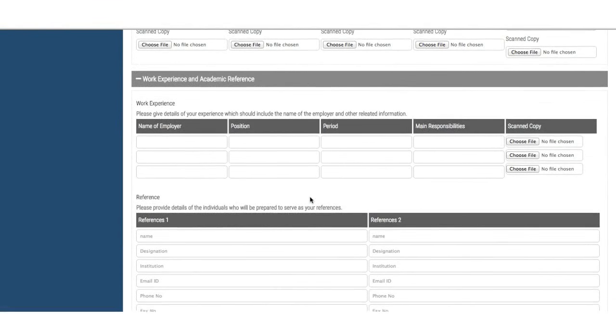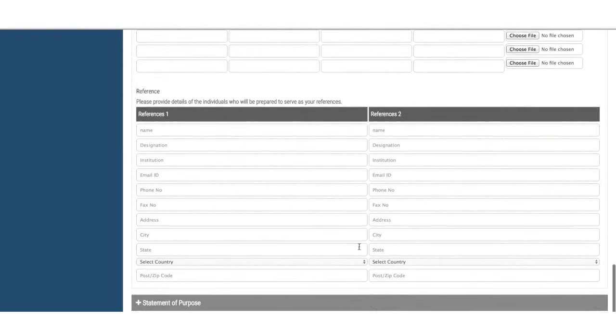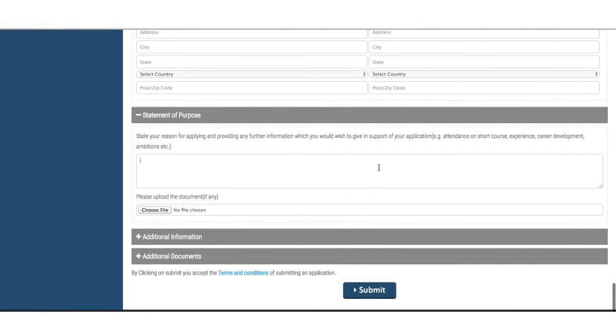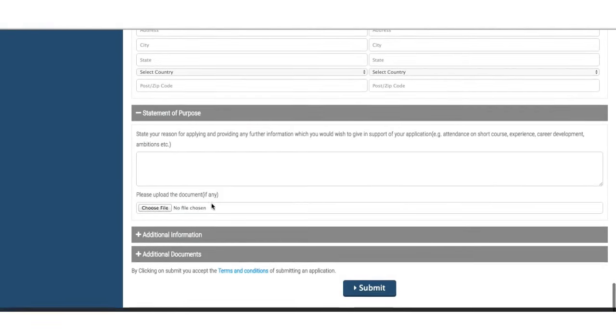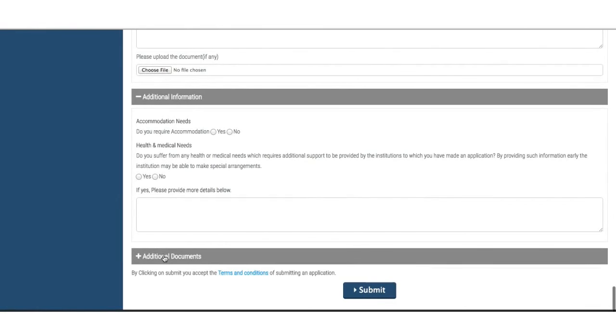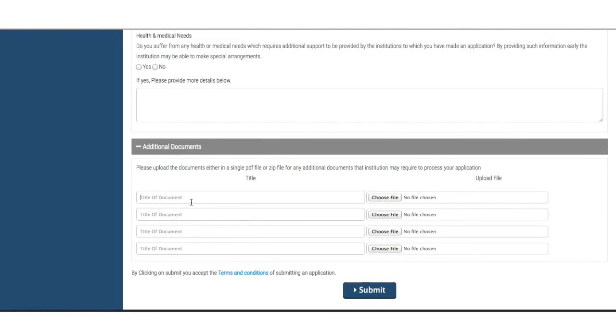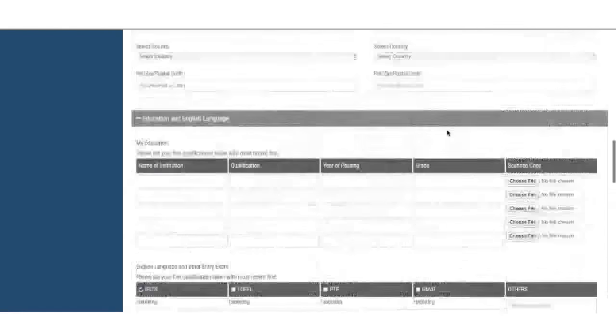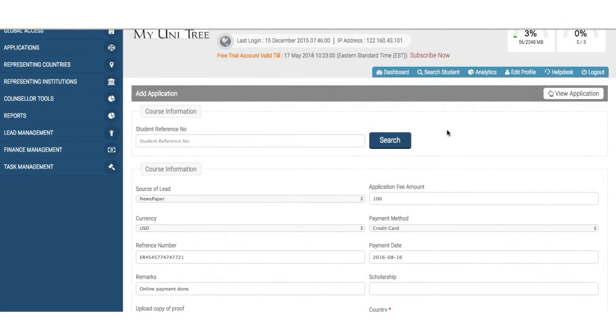Work experience and academic references. So you have experience here and the references here. Statement of purpose, which can be typed and copy pasted here, or you can upload a file for that as well, a Word, a PDF. Any additional information in terms of accommodation need, health, medical, and additional documentation. So you may want to add a passport copy or a combined PDF or a combined folder or zip folder, and you can title that document. What is that document name? For example, it's a passport, so I'll write passport. It's a bank statement. I can write bank statement, and I can upload these files, and I can submit it. As soon as I do that, the file will get uploaded, and that's the one way of adding an application.